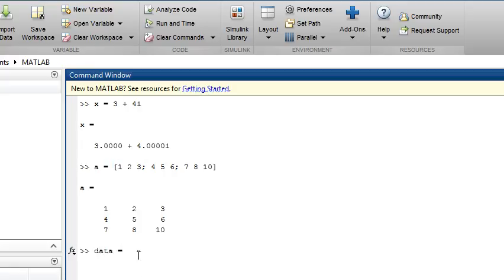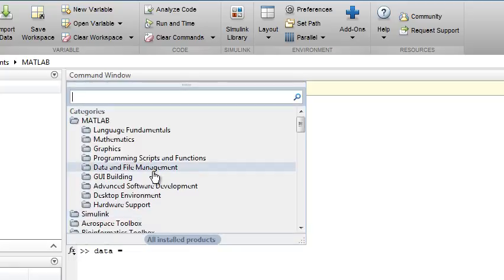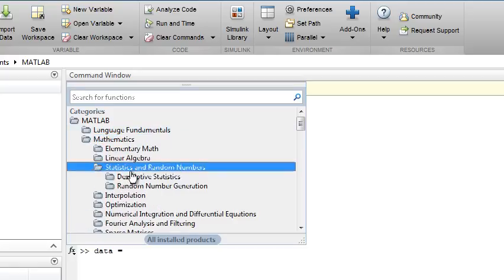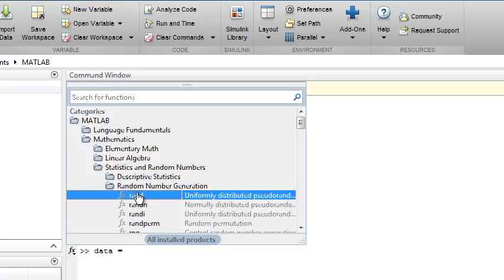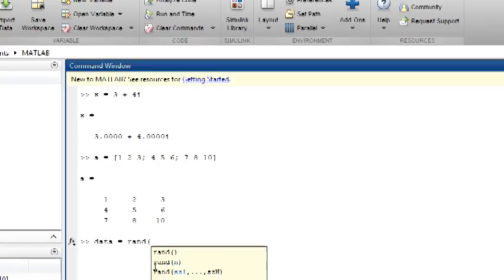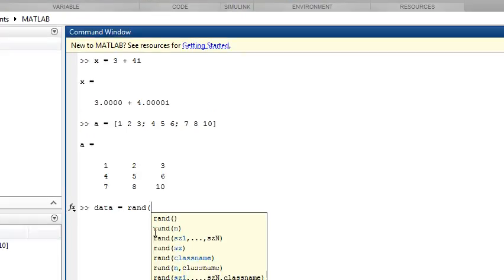Or you can use functions. You can browse a list of available functions in MATLAB by clicking this icon and then by browsing available functions by category, such as mathematics, statistics and random numbers, and random number generation. Here, we'll generate a matrix of random data. Double-clicking enters the function name. Pausing after typing a parenthesis shows a list of possible arguments. Here, we'll specify 5 rows and 5 columns.